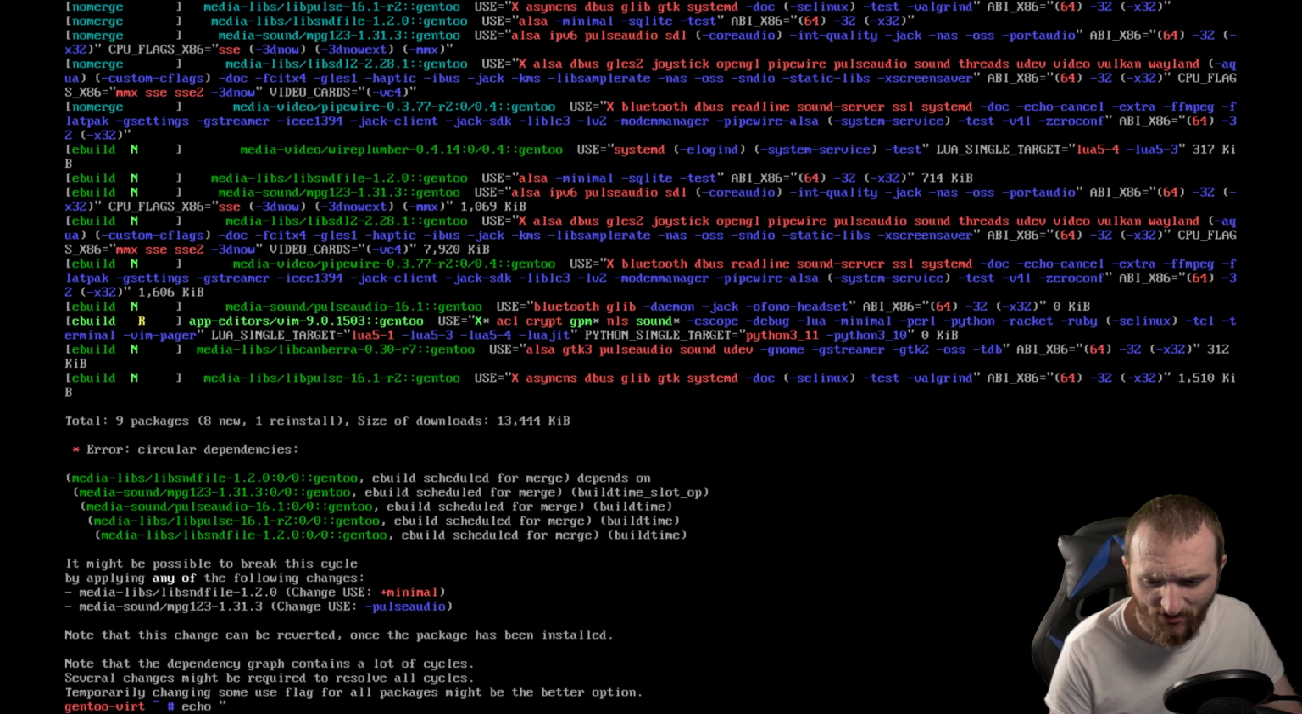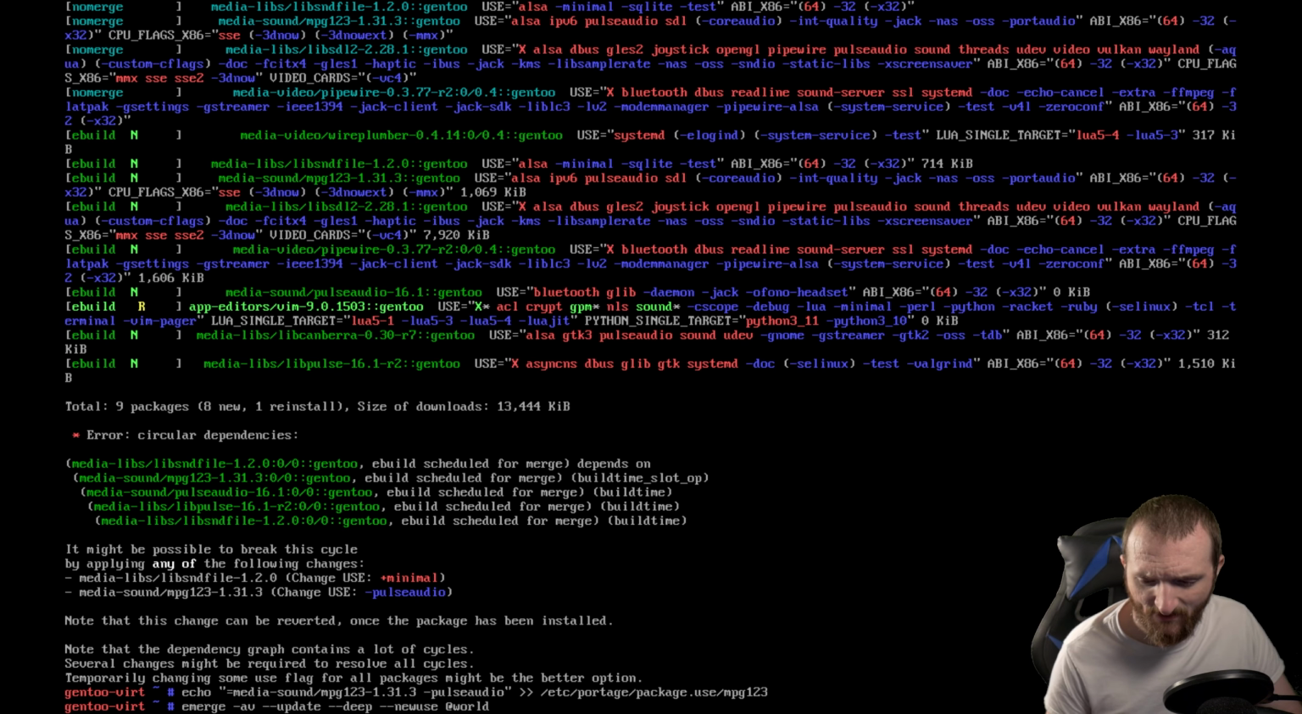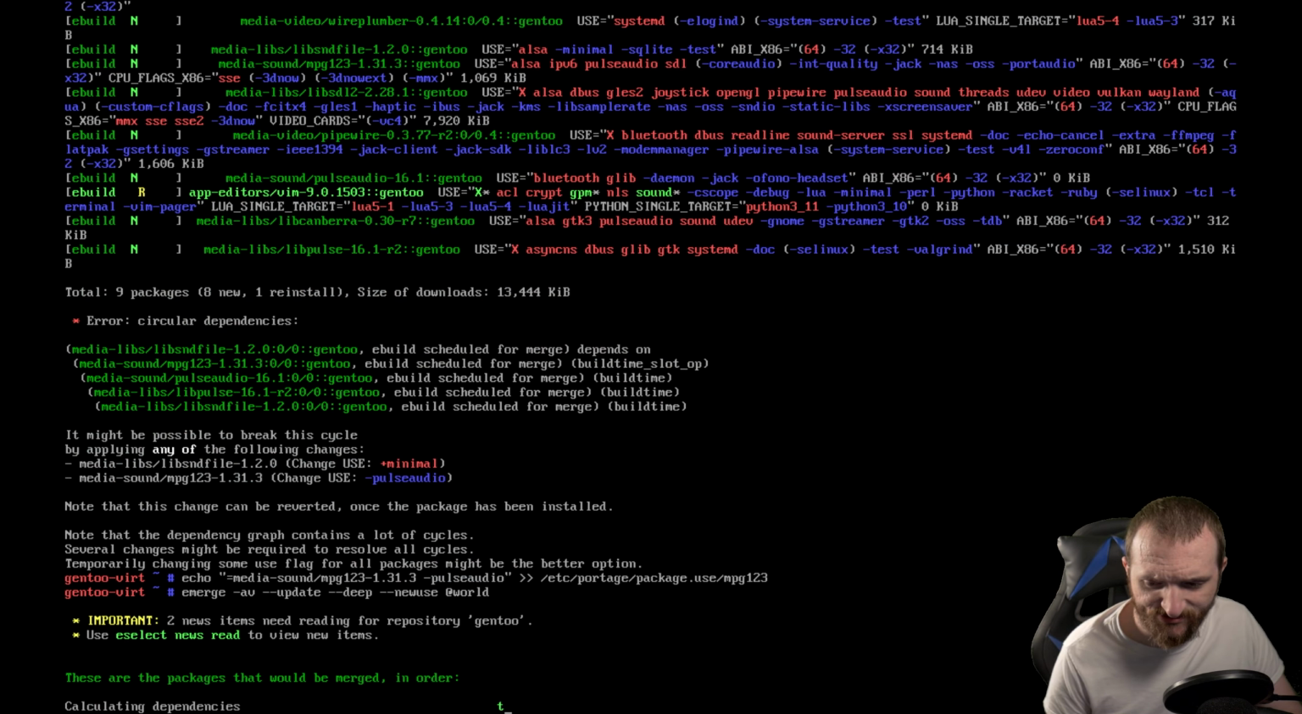So I can do echo media-sound/mpg123 1.31.3 into /etc/portage/package.use/mpg123. See if that fixed one of those dependency errors. It should have.